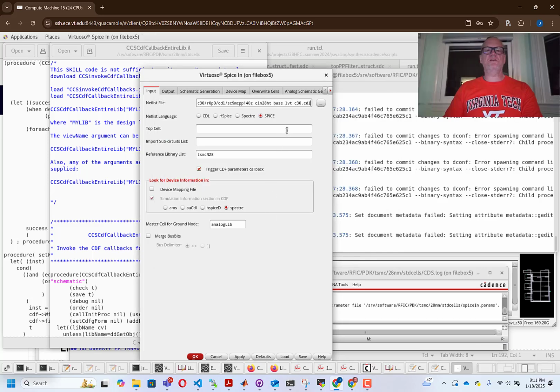Alright, now you can see the view loaded. It's a CDL netlist. Everything should be set up correctly. It should want a netlist Spice. There is no top cell or sub-circuit list. We're going to use a reference library of a 28 nanometer process, and we're going to bring it in with Spectre, or for Spectre. We're looking for device information in Spectre.